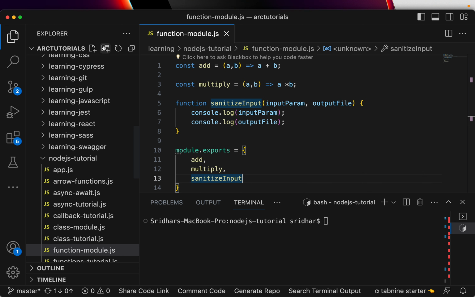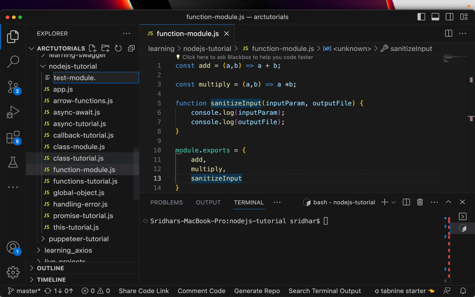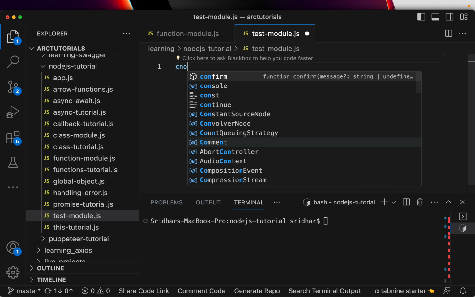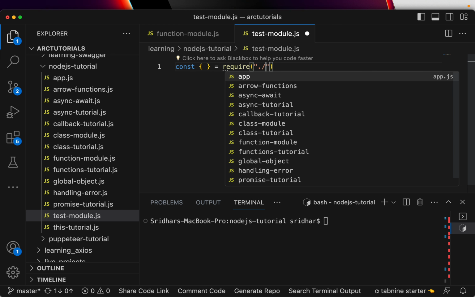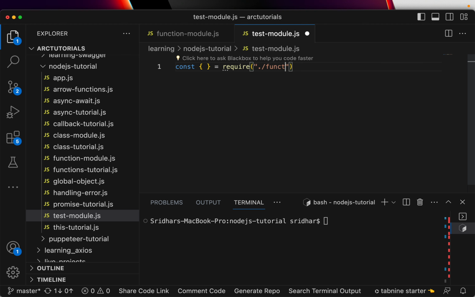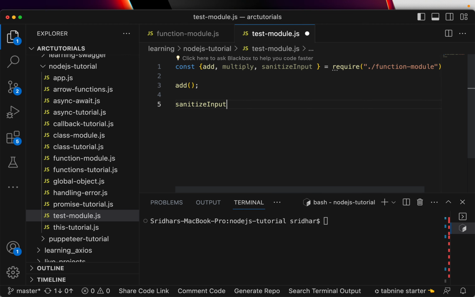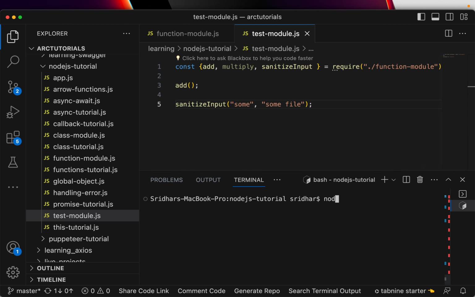Okay, and how do you use them? Let's say I will create a new file and call it test-module.js, and in this we are just going to import it. Now you will say require dot slash functions-module. Here you will do add, multiply, sanitize input, and in this file you can simply call them like this, with some string, some file name. To run it, in the command prompt in that folder you will write node followed by test-module, and it gives you the output.